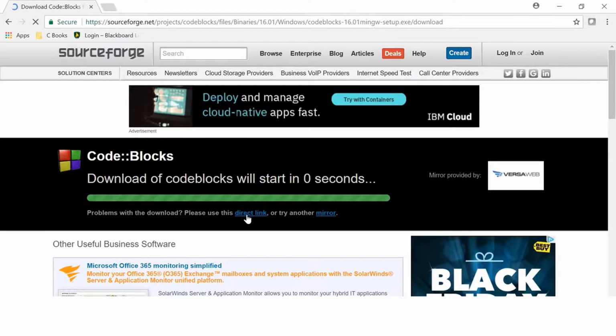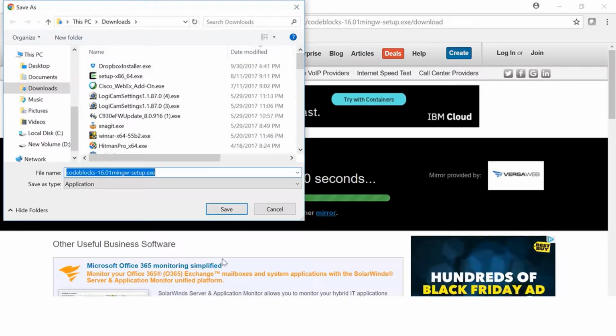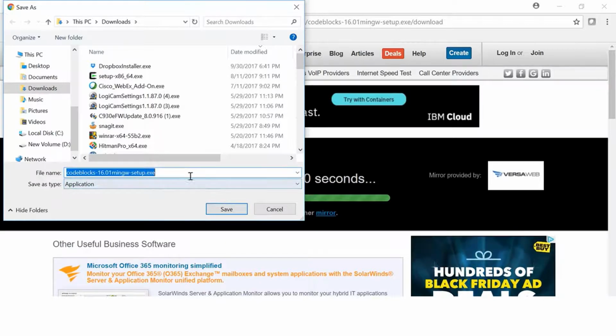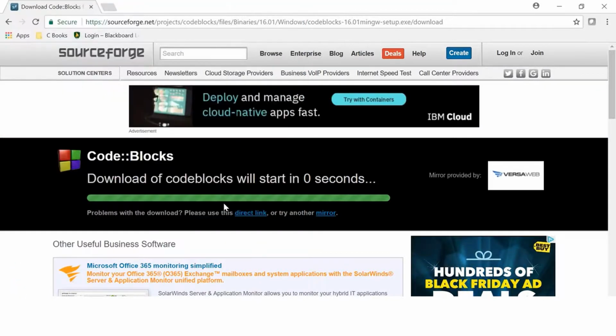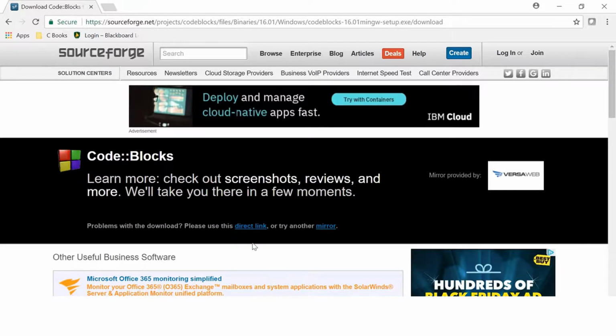If it doesn't, you can select a direct link, but it will ask you where you want to download. I'm just going to download to my downloads directory, and you'll notice it's going to be an executable file. You want to hit save to download it. Now, the executable file is about 79 to 80 megs, so it may take a few minutes to download. But once you have it downloaded, you then want to execute the setup. So now I'm going to transition back to my Windows Explorer to show you how to run the executable.